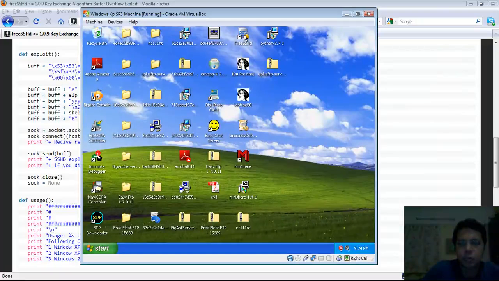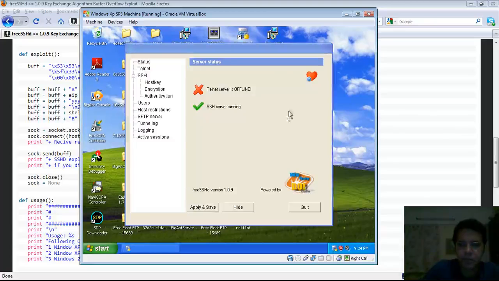So we have already installed FreeSSHD. As mentioned, the link is available on the same page as the exploit, where you have the vulnerable software. You can double click it to run it. It just takes a bit to load. You should see its icon appear here as soon as it finishes loading. Now it's up and running.